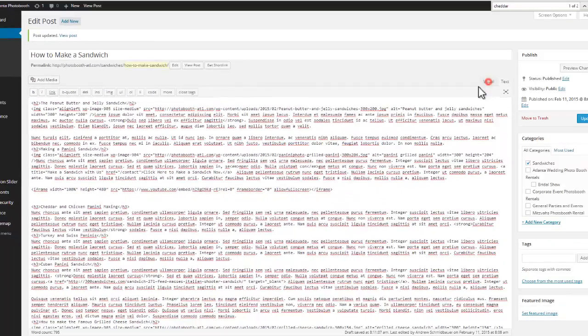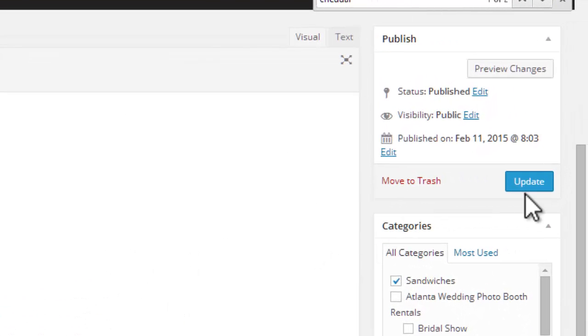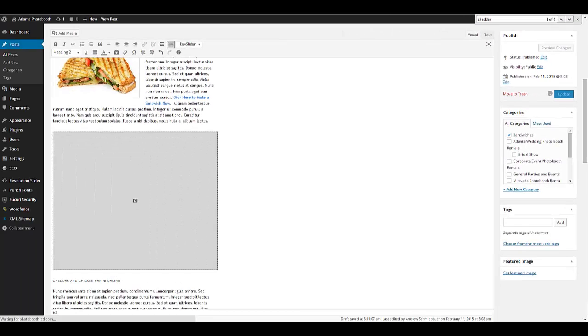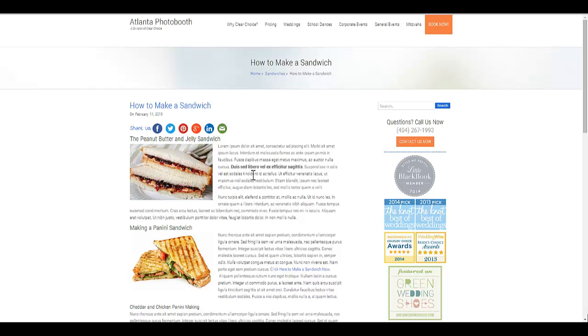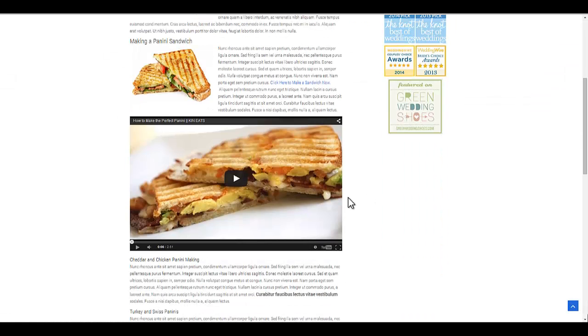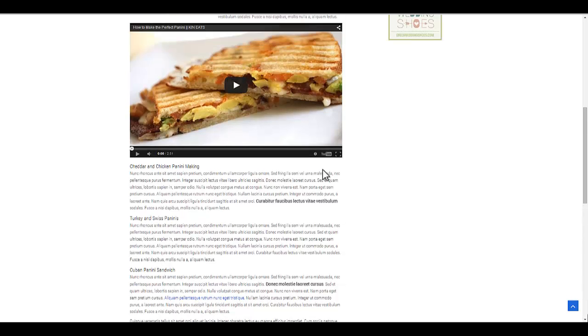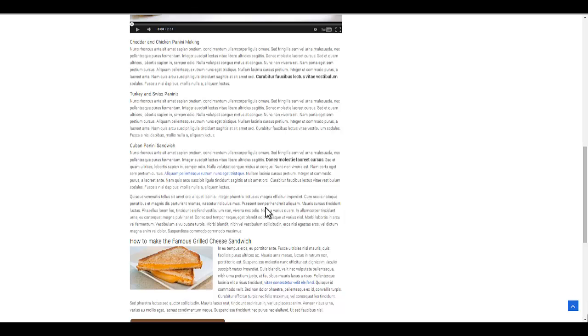When I switch back to visual mode, I should be able to see that there's a box here that WordPress has allotted to have this space. So I can hit update once more. And this will allow my page to be a little bit more engaging for users. So you can add pages or you can add videos like that. There's a few more things that we can add.